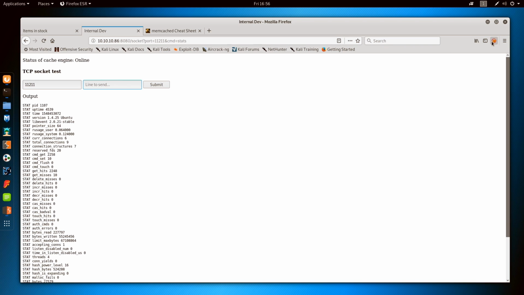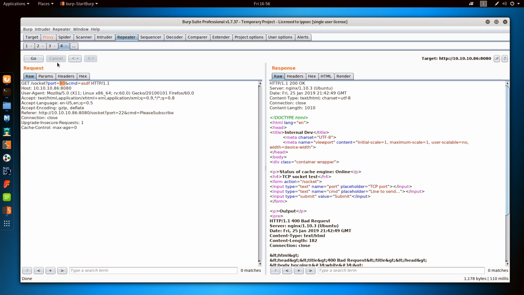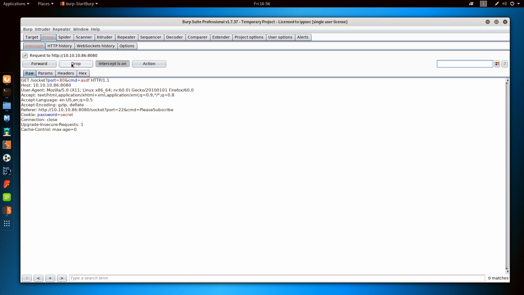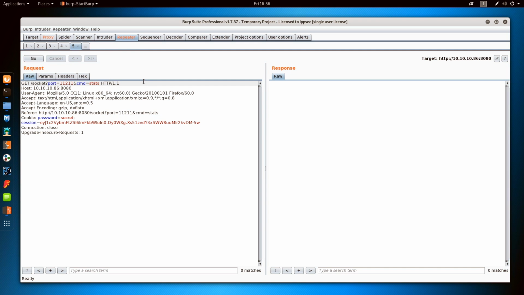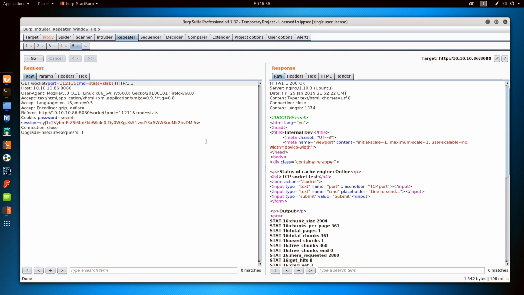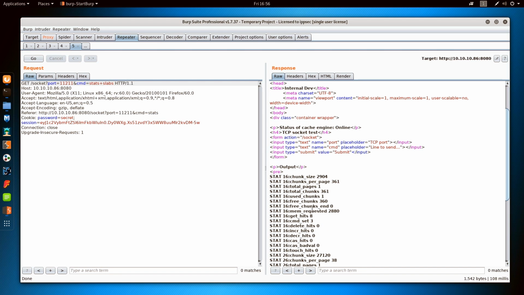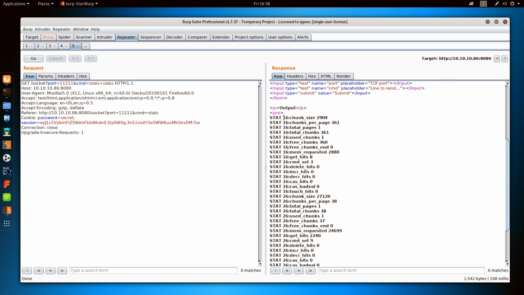So let's do 11211. Let's just send this to Burp so it's a bit easier to play with. So send this, and we send stats. Going into Burp, let's go to the proxy, forward this one into repeater, and I want to do stats, and then let's do slabs. Slabs is kind of what information is stored in MemCache. So we got stat 16 and stat 26.